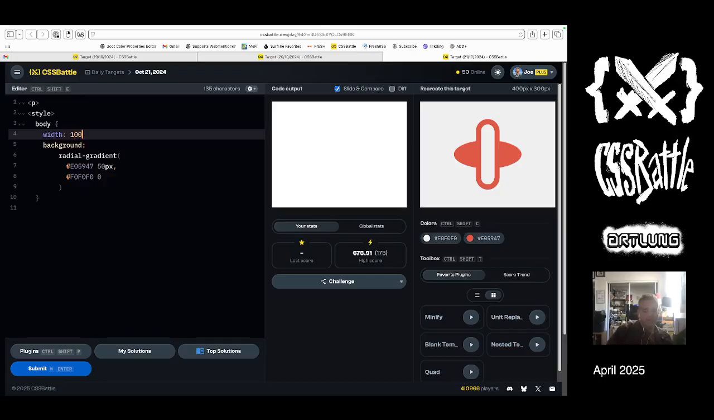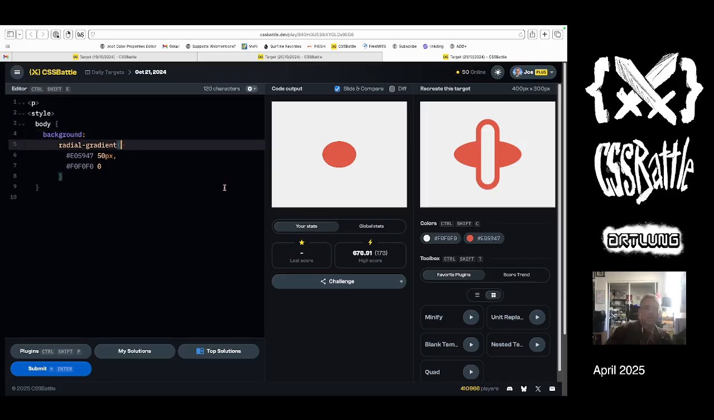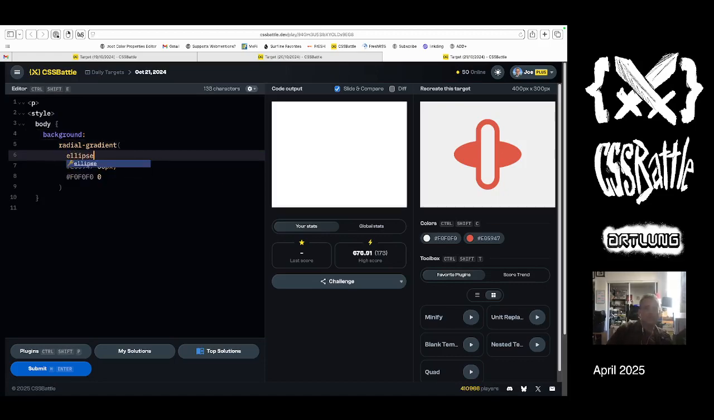So 100 VW is what the width is now. What if I did 200? No, it doesn't do that. How about if I do 200%? Nope, doesn't do that. So that's my weird idea. So instead, we'll do ellipse, which is the same again.